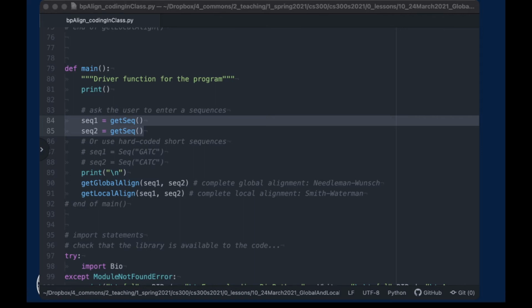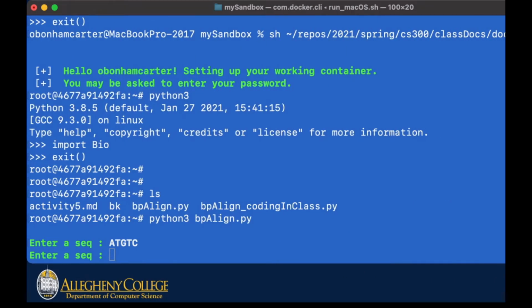Now, I'll talk about those functions in a second. We have to write those functions, but we have a function that gets a sequence. So now, once I've typed in the next sequence, I'll just put C, something like that.